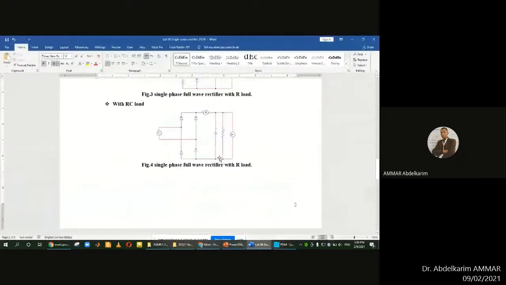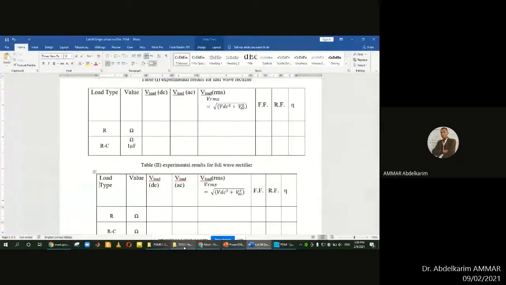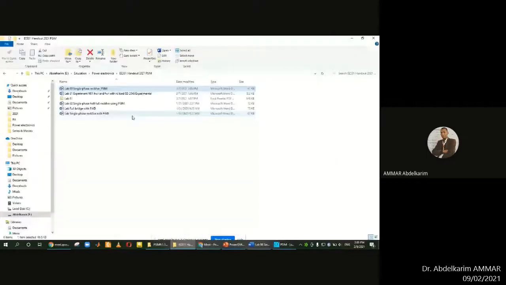You are going to do the second lab, number 2, with the freewheeling diode. This is the lab you have to do. Experiment number 2, single phase half wave and full wave rectifier. So this is the circuit with RL load.